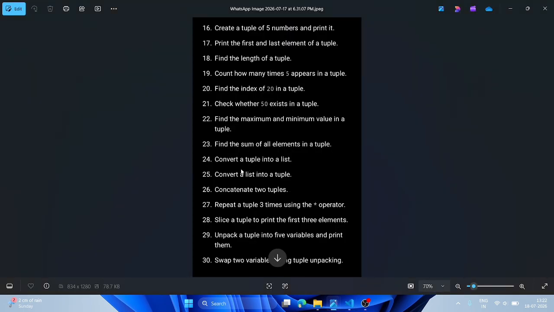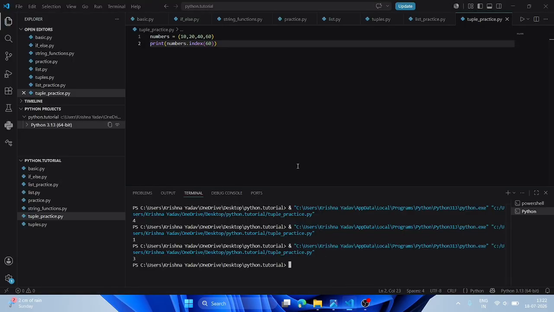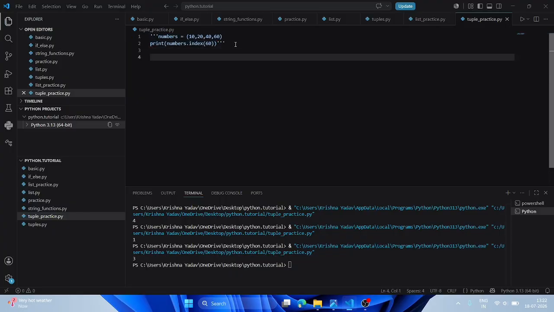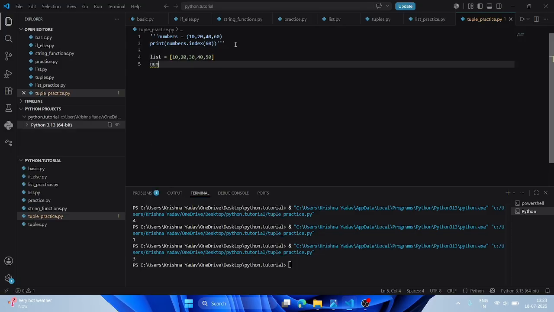So move to the next question: convert a list into a tuple, or concatenate two tuples. Firstly, we will do convert a list into a tuple because this is the most important question. Move to VS Code again. Convert a list into a tuple. So comment it out. Then make a list and take some numbers. I have taken random numbers and taken another variable name as numbers.